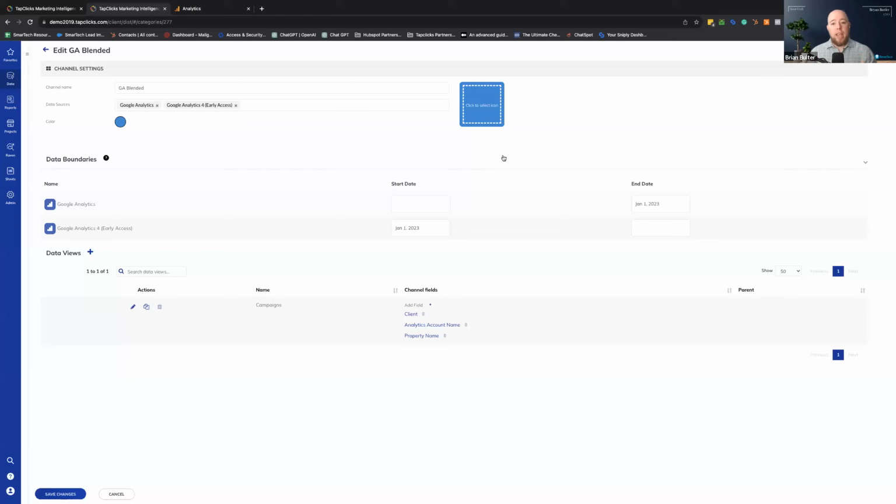So what's really great is that the engineering team and the technical team at TapClicks have actually built what's called a data boundary. And so you can actually build a start date for when you started your Google Analytics data collection. And this can go back pretty far for when you started bringing in that data. And then when your Google Analytics became no longer the source of truth would be essentially when you activated and properly implemented your GA4 data.